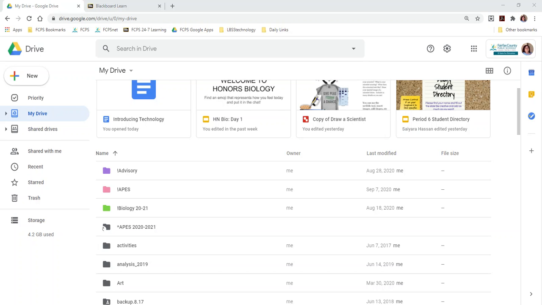Good morning, folks. Today we are going to talk about some of the technology that we will use in class throughout the year. I know that we're going to be using a lot of different things and it can be difficult to keep it all in order. So I just want to show you some tips and tricks that you can always refer back to.